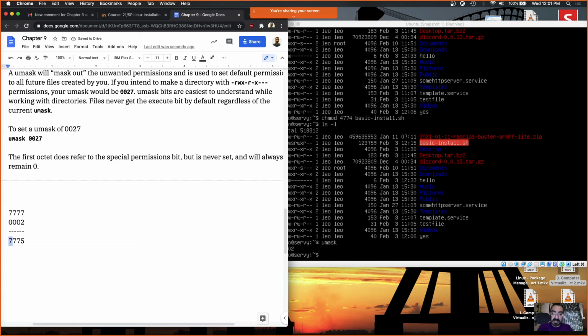So here's the deal. This one is special. This one always ends up being 0. It is just special that way. You have to remember it. So that one always gets set to 0. I know it's confusing. It doesn't directly make it just a subtraction problem. I understand. But just keep that in mind. You will never have a set sticky bit. You will never have a set GID bit. You'll never have a set UID bit on by default. So no matter what this comes out to, this first one will always be 0.